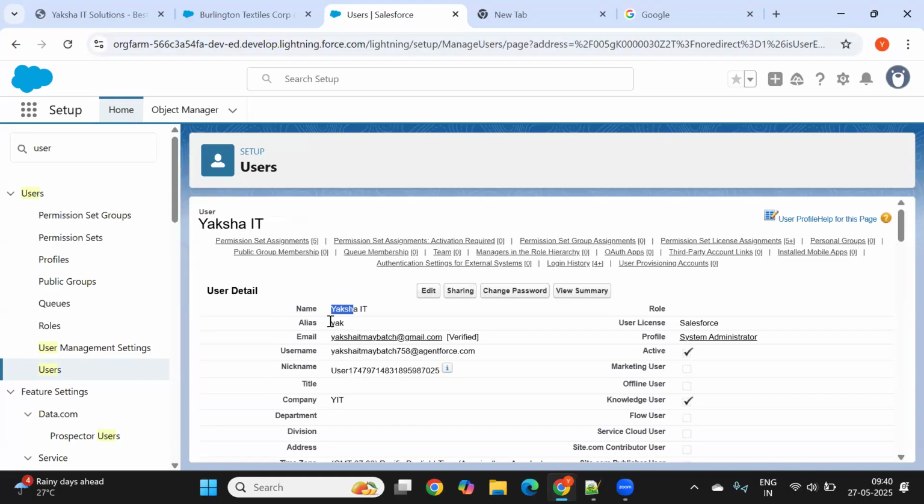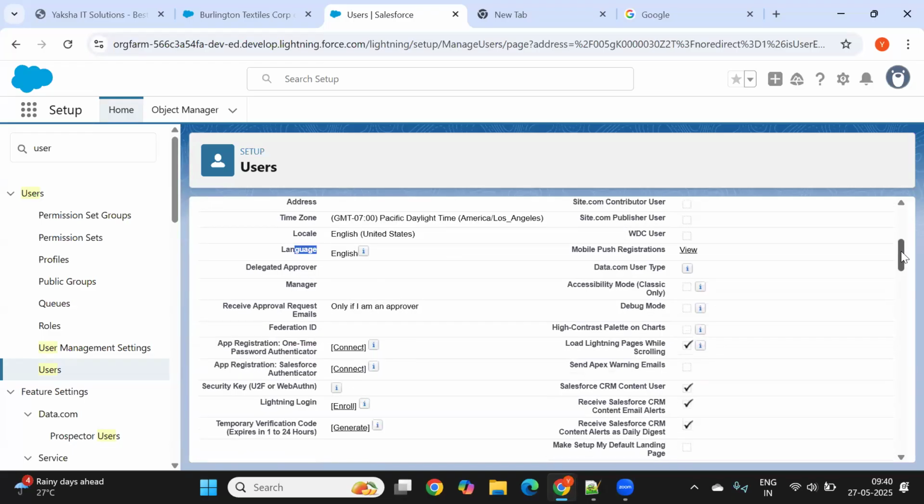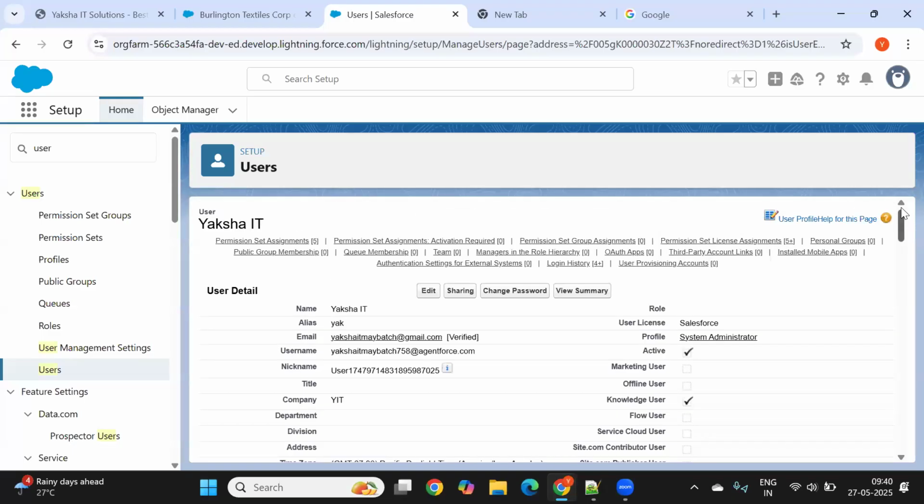The alias is automatically picked by the system. The first 3 letters will be taken as the alias, and the email ID is the Gmail which you have provided, and the username is automatically generated by the system, and the nickname, and this is the company information. Now let's say your company has different departments and divisions. You can have these departments and divisions. And the time zone, the language, local language, and system language it shows. And what else here? The important things here are user license and profile. These are the 2 things which are very important while creating a user.